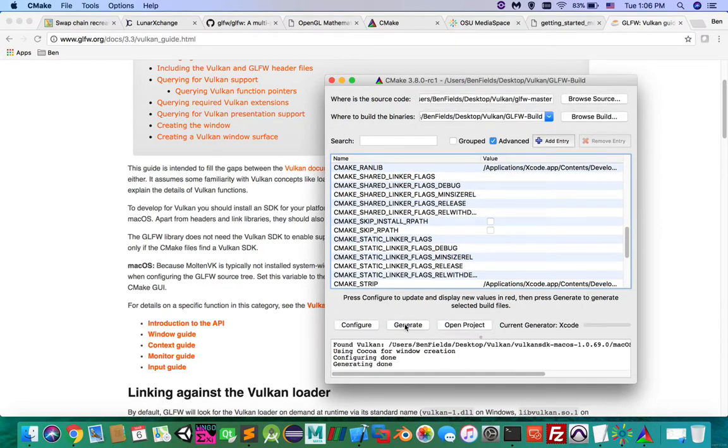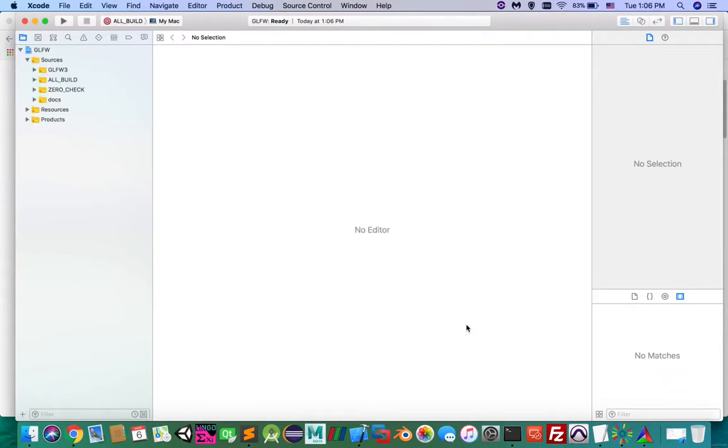Generate. And then go ahead and open our project. This should automatically open it within Xcode. It'll process your files and make sure everything's good to go. Now once that is finished, you can just build. So I usually press Command B. And this will build your dynamic library in this case, or the static library if you have it building your static files.